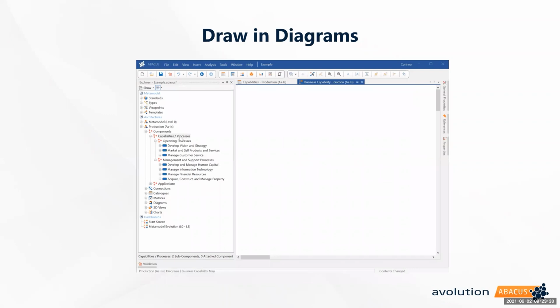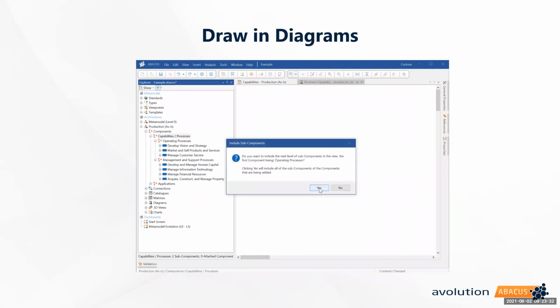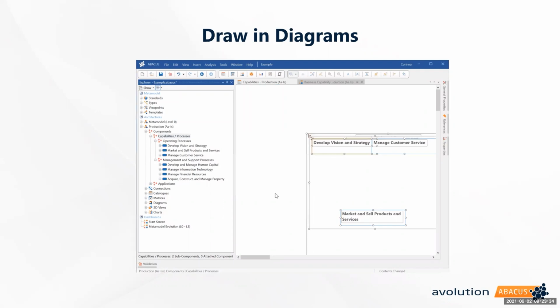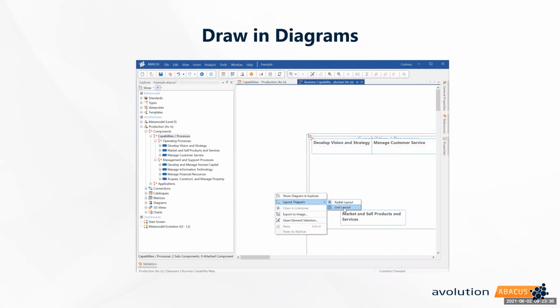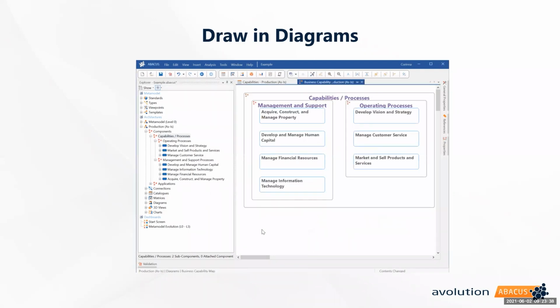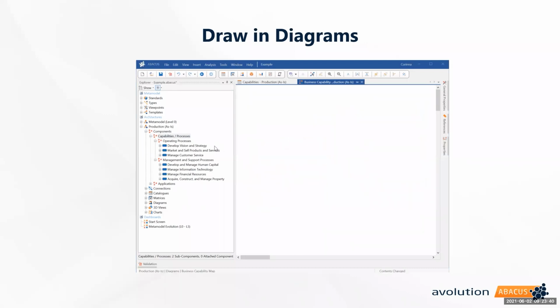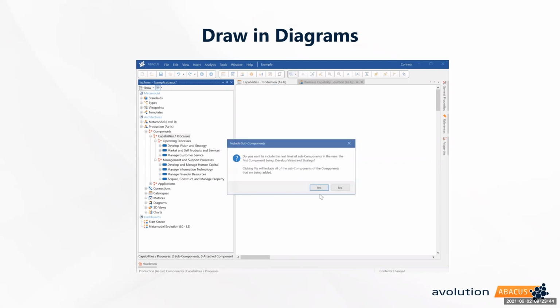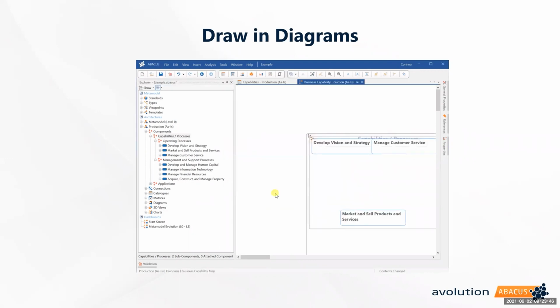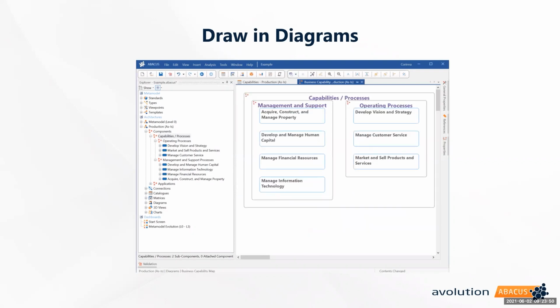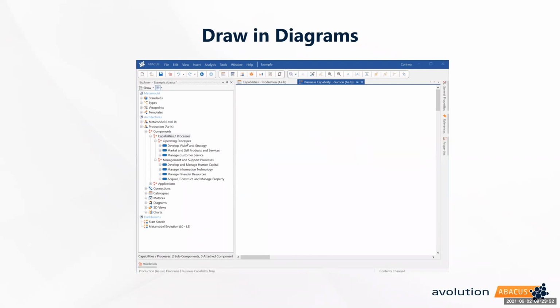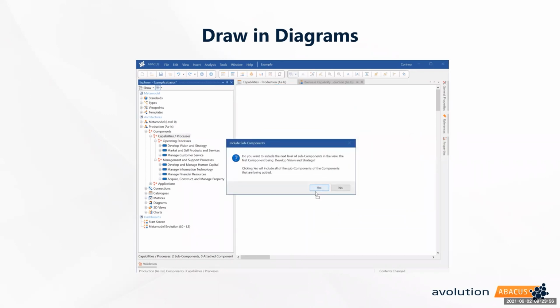Now we can also draw in diagrams. So in this example, this list of capabilities has already been added, as you recall, by importing from Excel using a catalog. And so here we have these capabilities already listed. You can see them in the Explorer tree. And that's because in ABACUS, any data that's added is part of the repository. So it doesn't just live in a catalog.